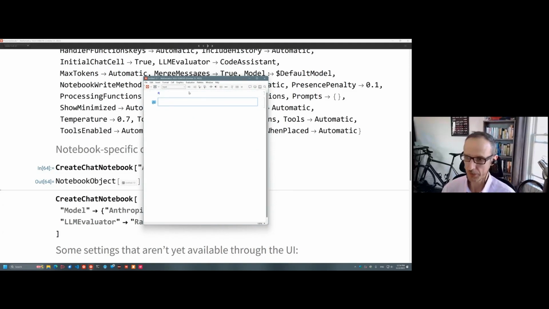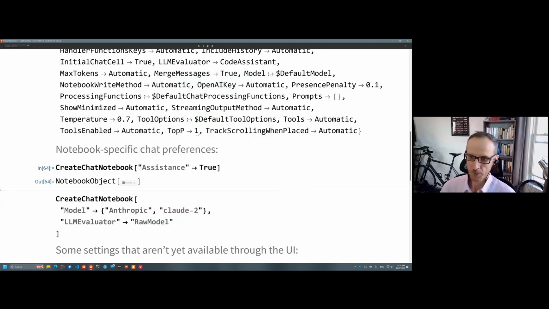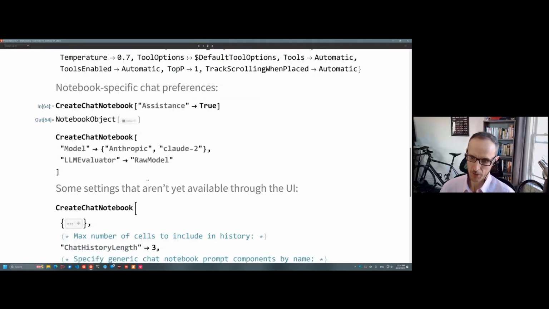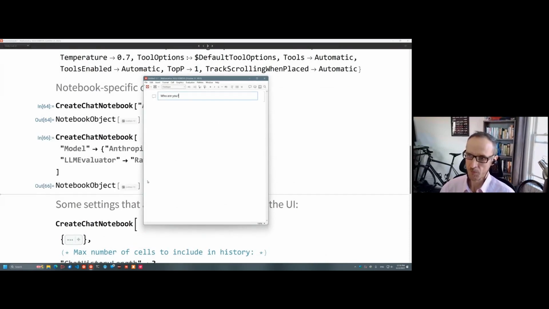So if you're not sure what that is, this type of behavior where it'll immediately jump in if it thinks you did something wrong and try to help you fix it. I'm going to cancel that. Don't want to wait for it. You can also specify things like the model, LLM evaluator. This, using Anthropic, I believe right now requires 14.0. So if you're on 13.3, this example probably won't work for you. But this is an example of something we don't have a way in the UI to select yet. That's coming. But for now, if you want to do this, you would need to do it through Create Chat Notebook with this model specification. Yep, that's Claude.